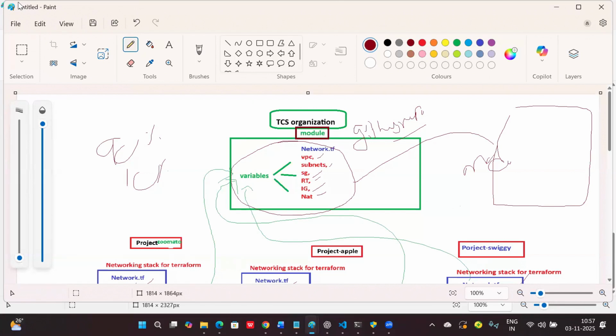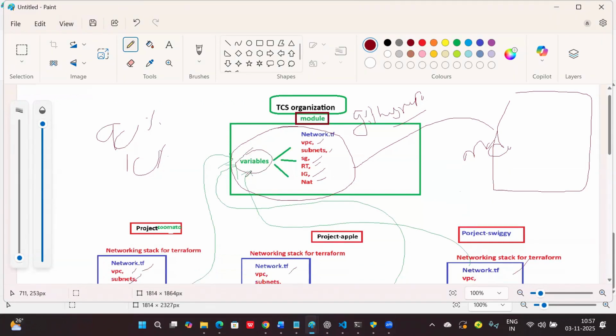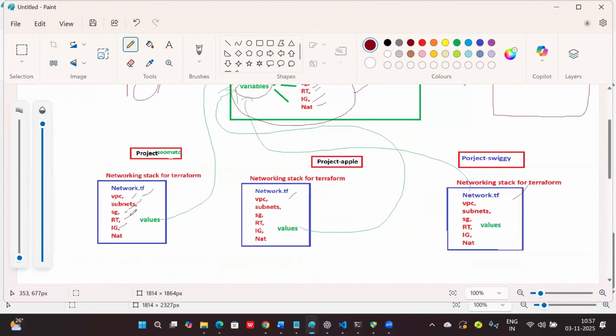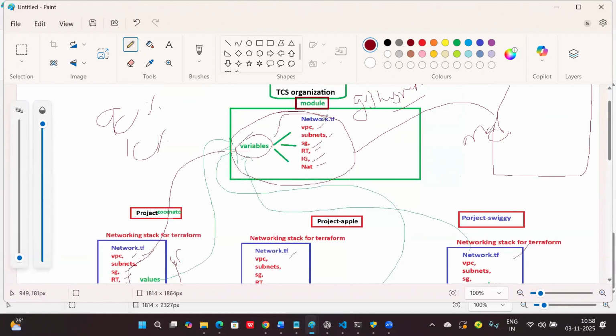Now tell me, I can write variables here, right? I can write variables here. Can I write variables here also? Yes. Can I write terraform.tfvars here? Yes. Instead of directly giving the value, write variables, write a terraform.tfvars. The terraform.tfvars passes the values into here. This will call this variable. This will call this.